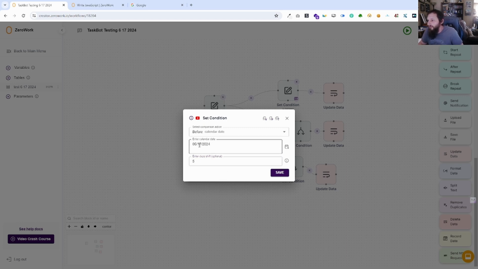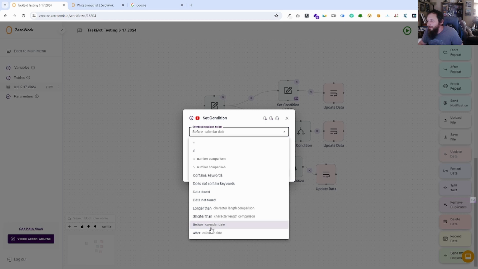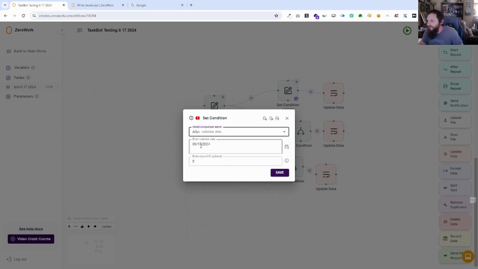So if anything is before the 12th, basically, it'll do something. If it's after the 12th, you can technically do that, or if it's after 6/17, 6/22, then it'll do something if your date's in there. So if something's in the future.